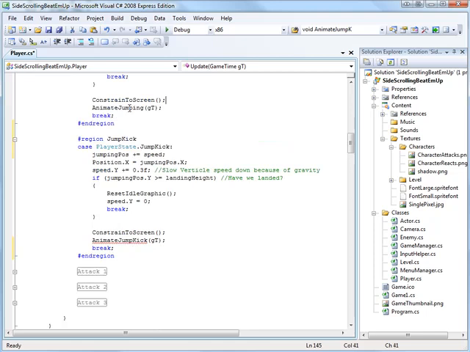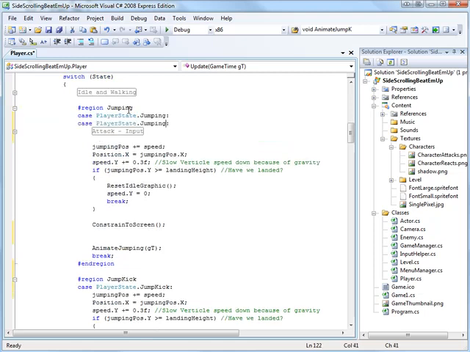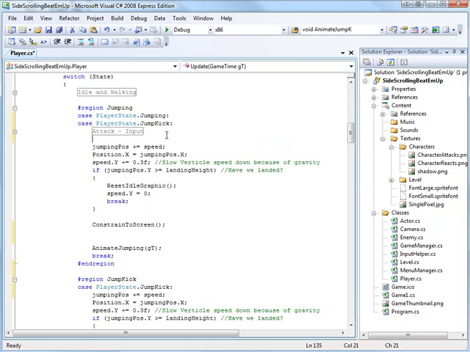So if we come here, I just lost myself where I was. We could actually put this one here. Case player state dot jump kick. But then we're checking for our input again and again and again in jump kick when we're already jump kicking. So that means we're going to attack, attack, attack. The player could just keep on tapping attack as much as they wanted and spam all these jumping flying kicks around the place, which would look kind of strange.